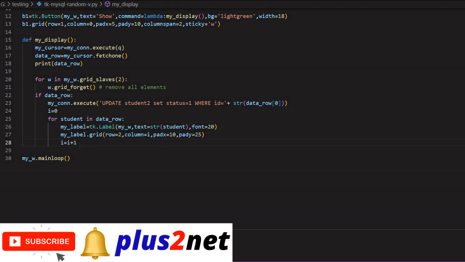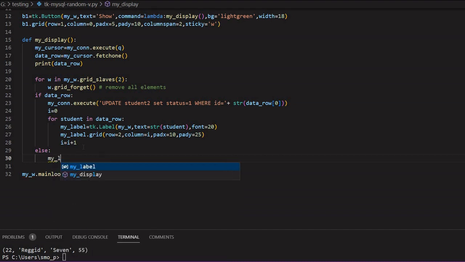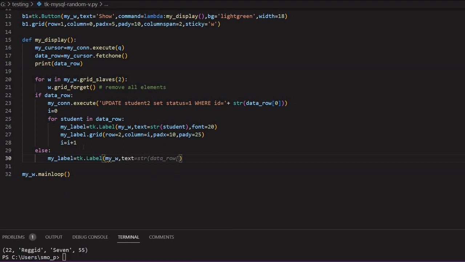Now here else, because that means there is no record available for display. For that purpose I am saying here my label equal to tk.Label. This is the label where our records are displaying, my_w. Now text, whatever message we want to tell: no more records available to display. That is what we mean. If you want some different color also, you can give red. Like that you can do.